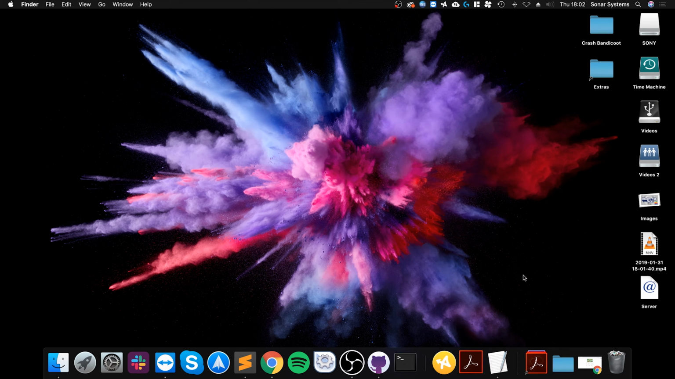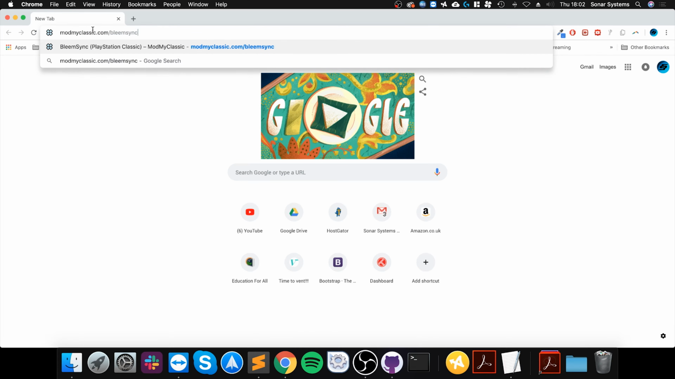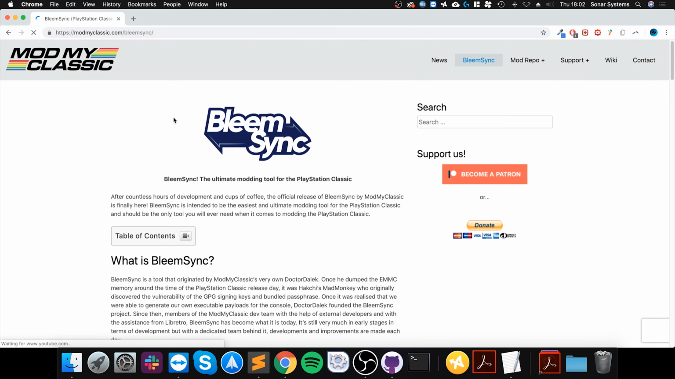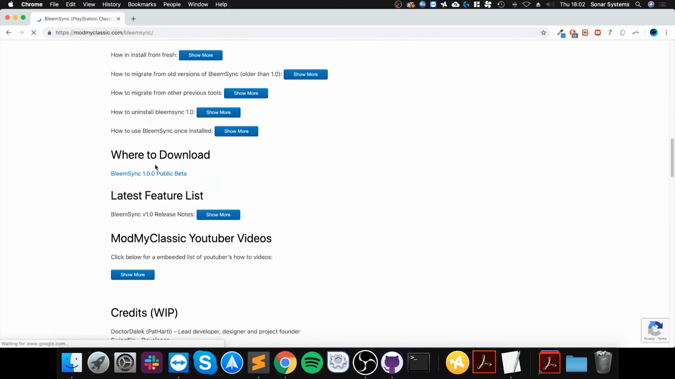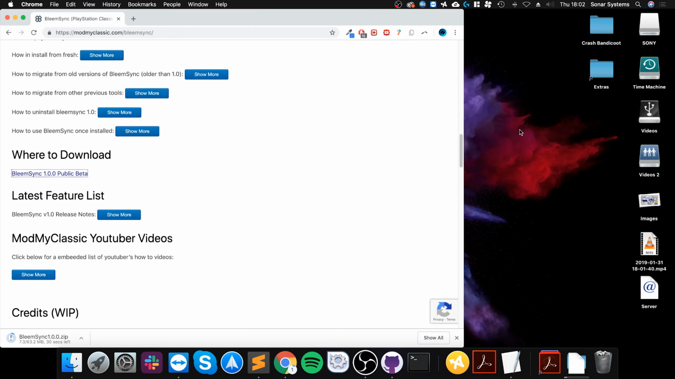So the first thing you want to do is go to your web browser, and obviously you need to make sure you have a USB stick. And what you want to do is go to the website modmyclassic.com/BleemSync. I'll provide you with all the links that you will need. And when you get to here, just click this where to download. This is just download the file that you need.